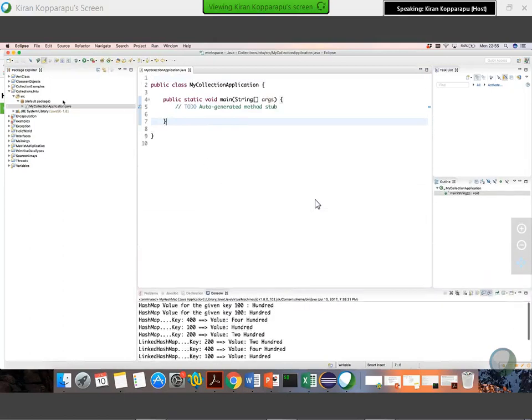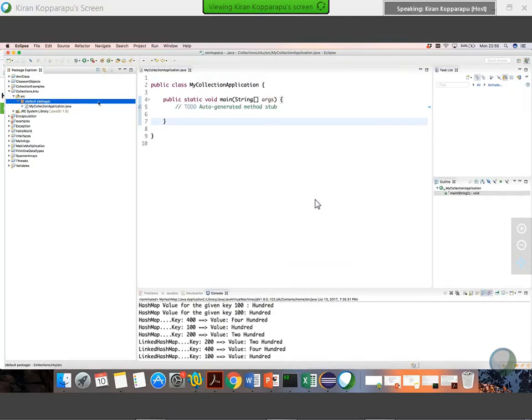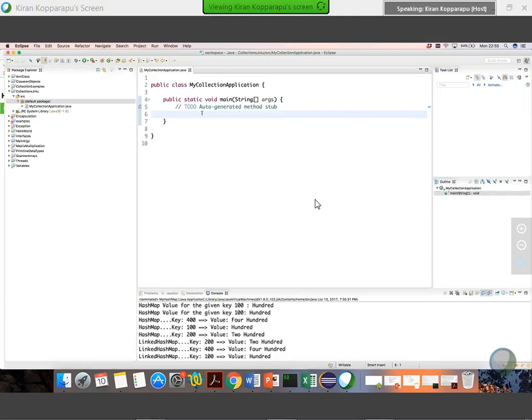I've not created any packages. If you want, you could even name this under some package, otherwise the default package would be enough for us. I created a stub for the main function, which is created automatically, and my application name is my collection application. I do have a void main here.